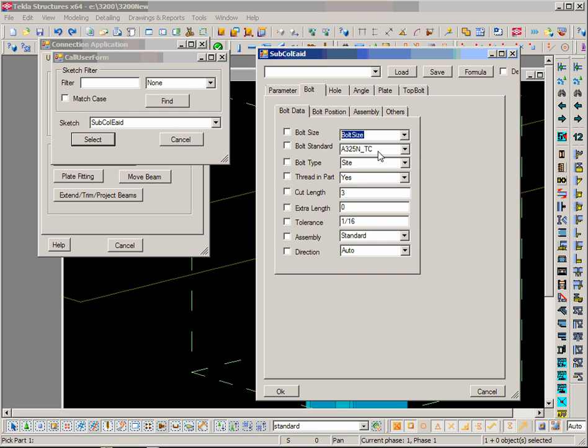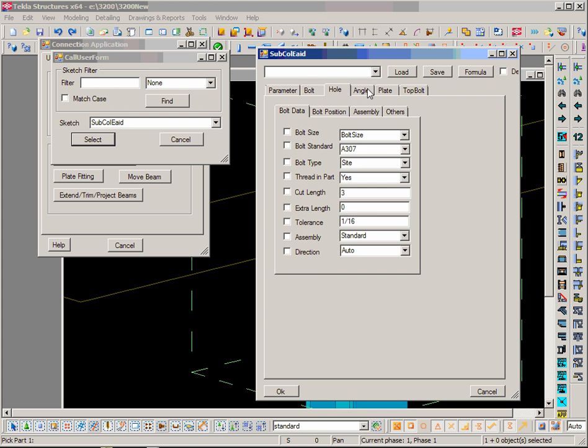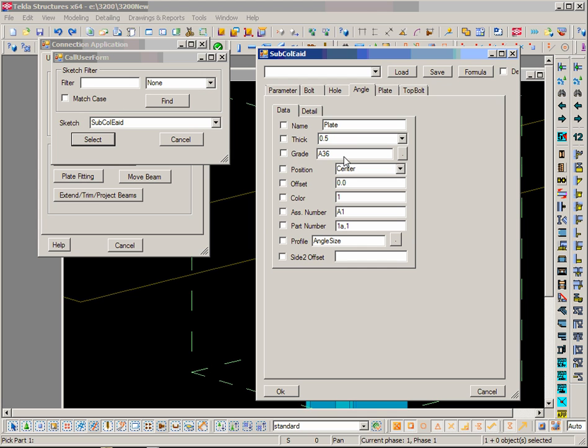But some of them, like the bolt standard, the type, and something else like the hole and material, are not showing on the parent connection, so we don't have a direct way to access them. So if we want to change, for example, some of them are material A36, but some want grade 50.